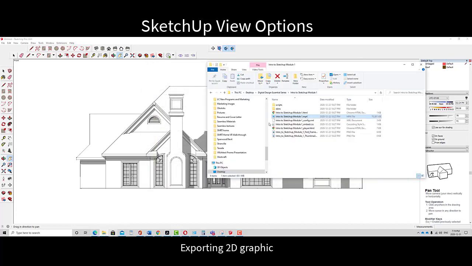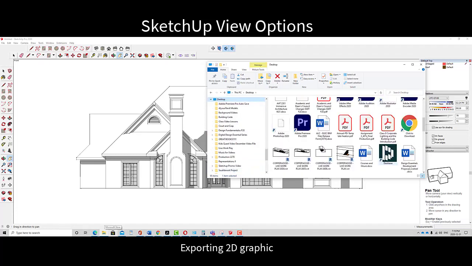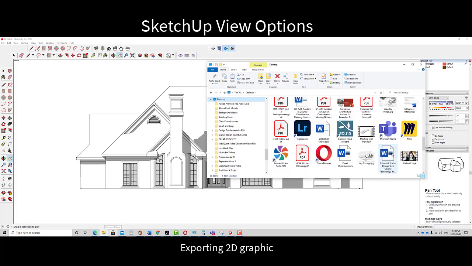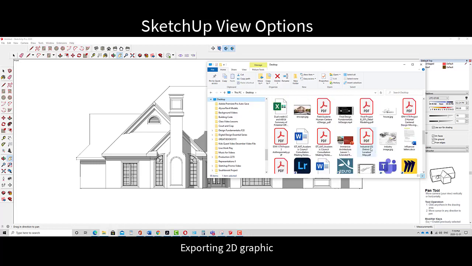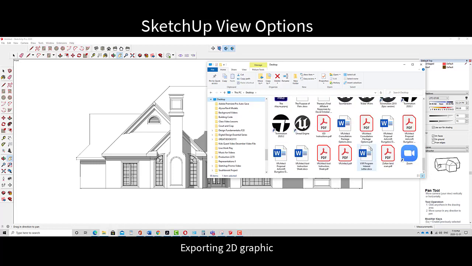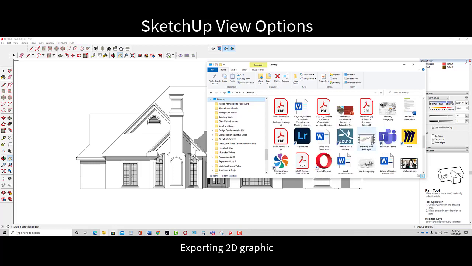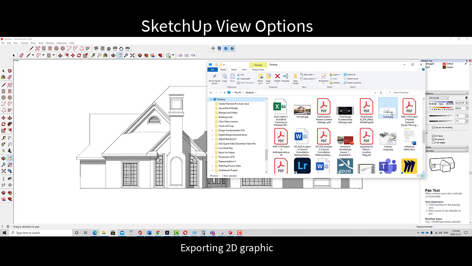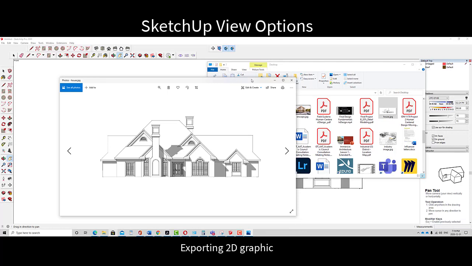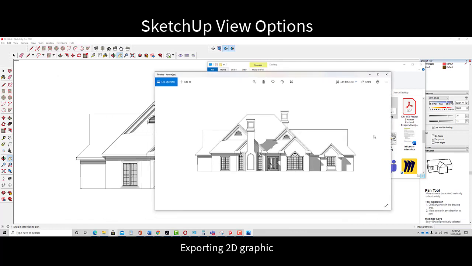I can later go back to my desktop and look for the file called House. And when I open that file, I have something that is quite lovely that I can insert, Photoshop further, modify with markers, or do whatever it is that I wish to do with it at that point.